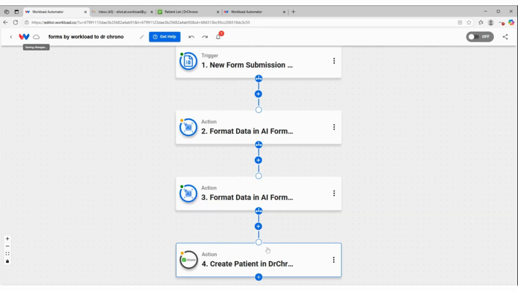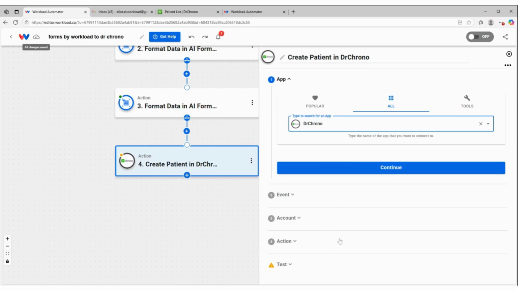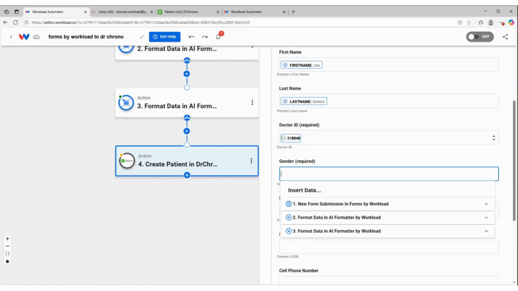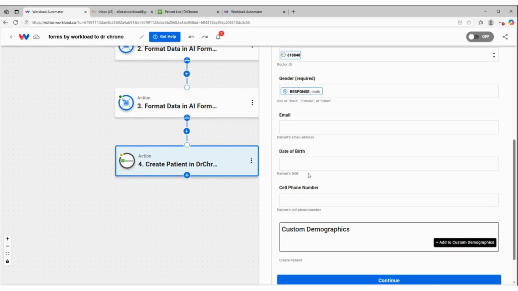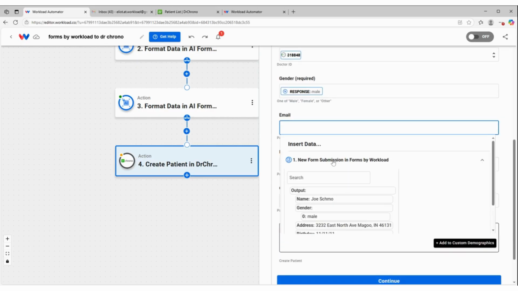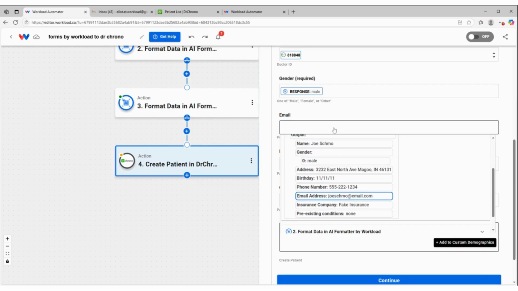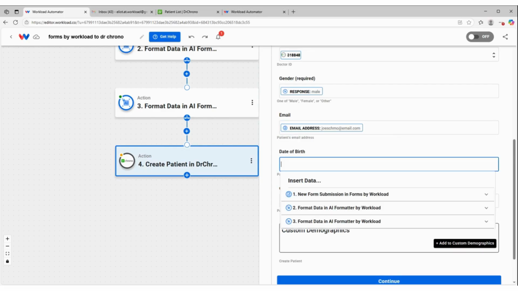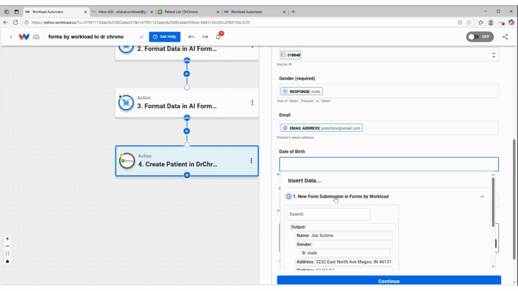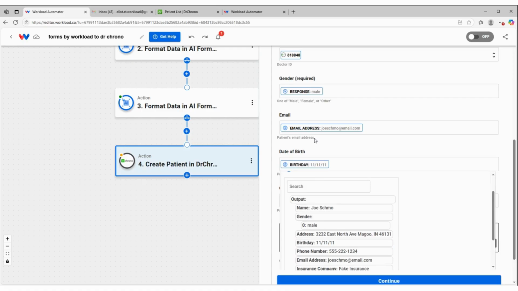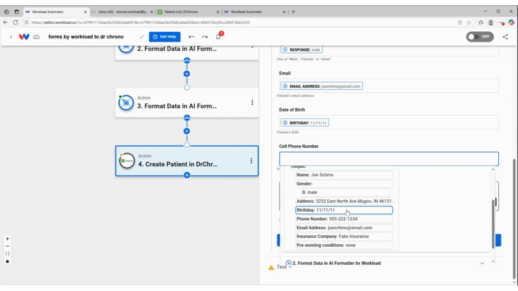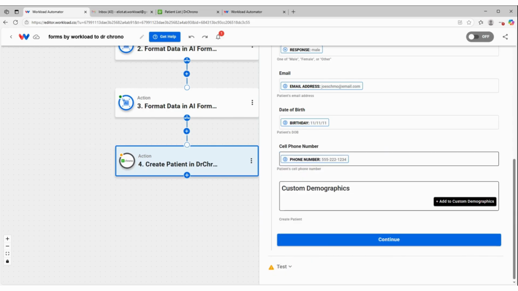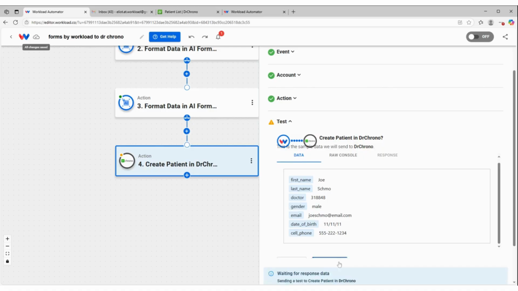Click continue, come back to DrChrono, back to our action step. This is going to be step 3. Okay, so now email we can get from step 1. Date of birth we can get from step 1. And the cell phone number can also come from step 1. And that should be enough for us to create the patient. So we're going to test this action.